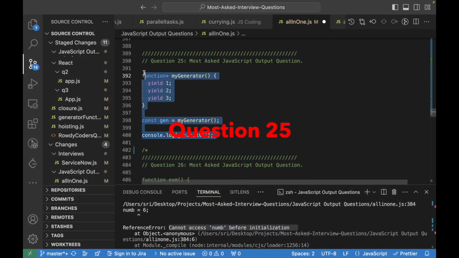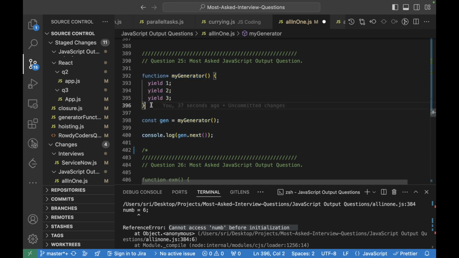One more important concept is generator functions. Generator functions can be stopped in the middle of execution, and we can pause the execution and resume it after some time as well. That is what generator functions actually do.